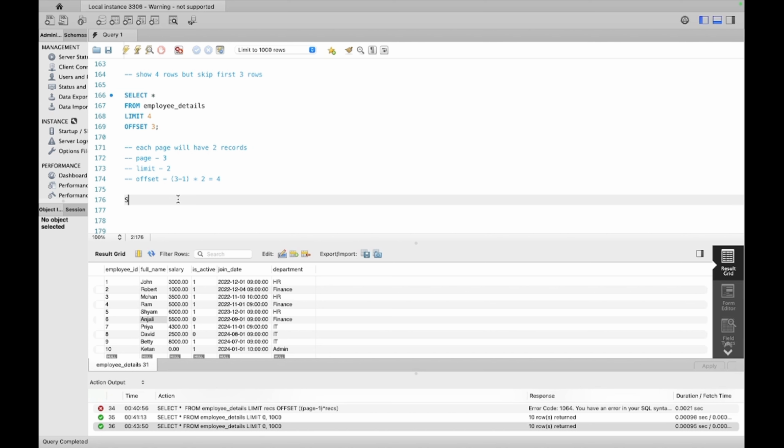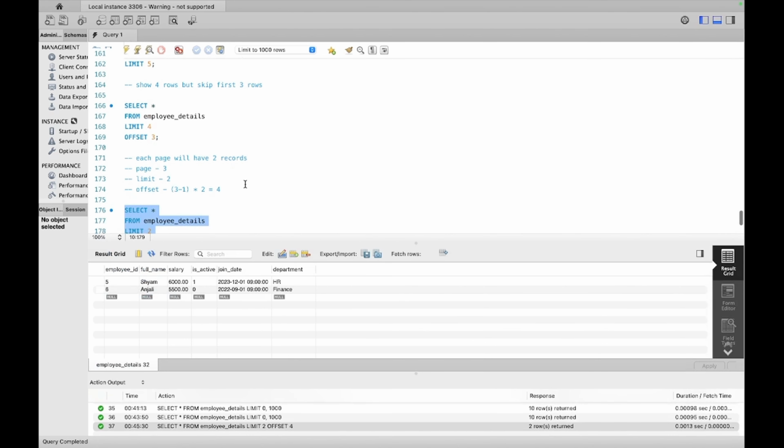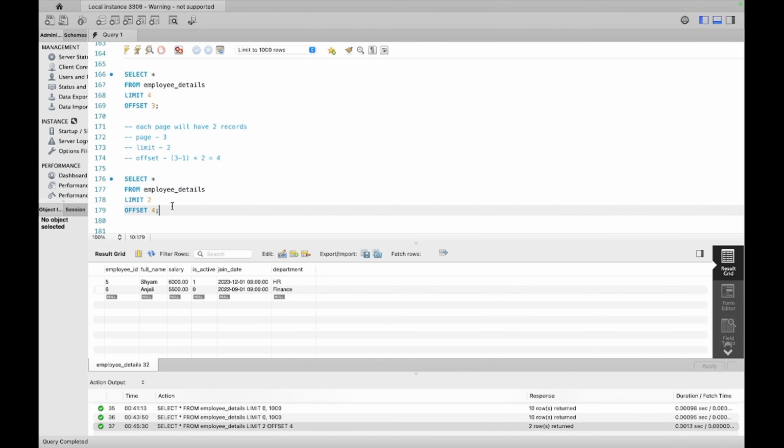So let's write the code for it. Select all from employee, sorry, employee underscore details, and the limit, maybe I can write it in capital. Limit is 2, and what will be the offset? So we have calculated the offset, it is 4. So Shyam and Anjali should be visible in page number 3, and the limit will, as we have seen, in each page we have to show 2 records. So see, Shyam and Anjali. So this is how the pagination works.